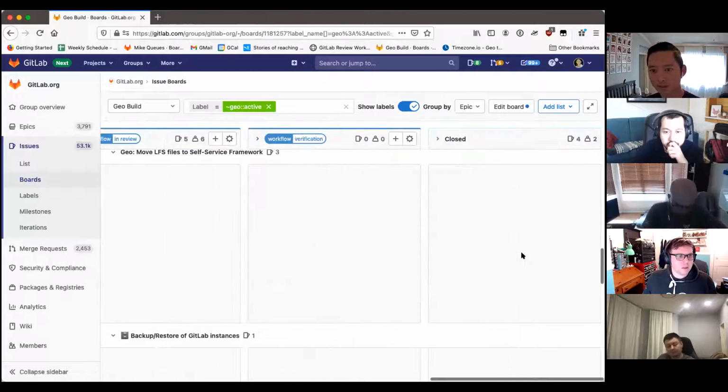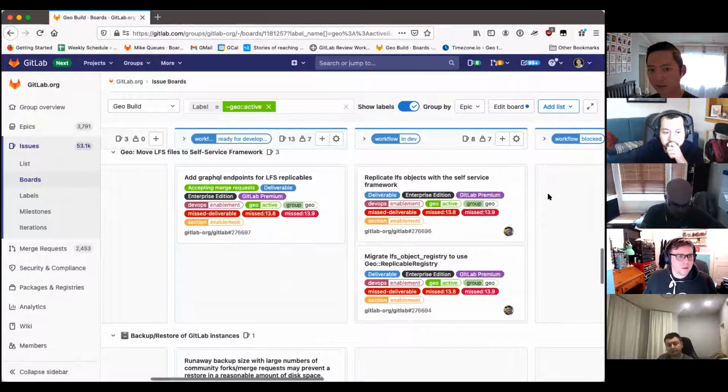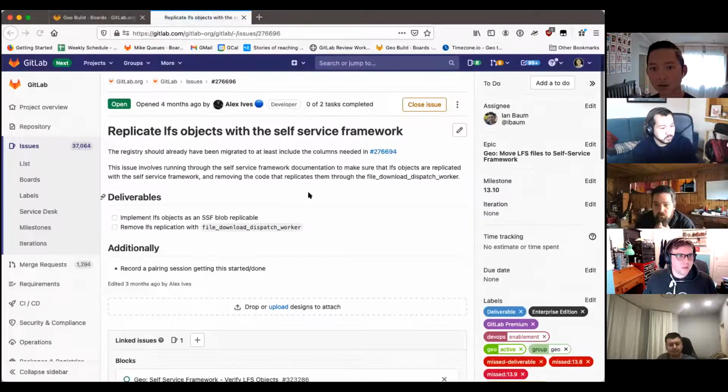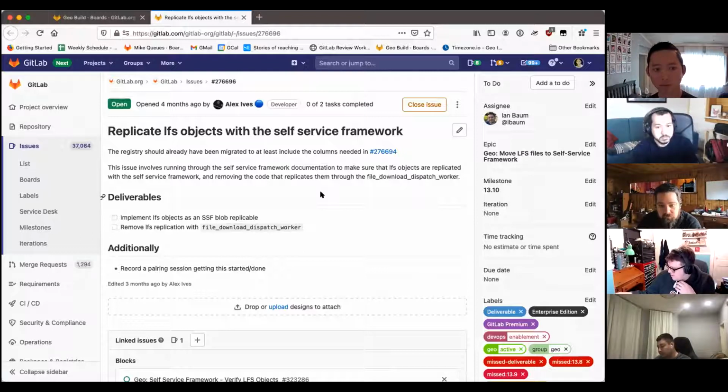Okay, and the next epic here is move LFS files to self-service framework. Do you want to give that update? Sure. Mike helped me out a little while ago. We talked about the current status. So I'm going to move forward with rolling this out as a feature flag right now. That should help us identify what's old and needs to go and what doesn't, because we're running into a lot of different behaviors based on things I'm still learning. So I'm going to move forward with that and hopefully have more results and a more definitive answer in the next couple of days.